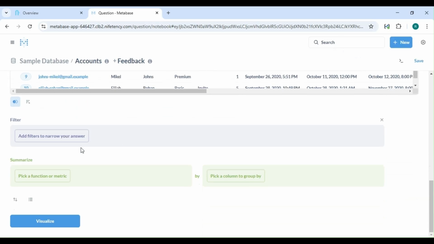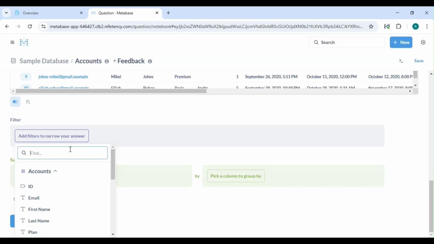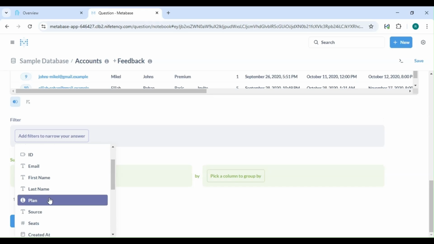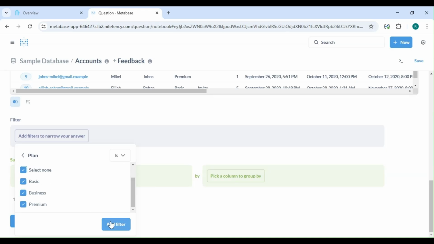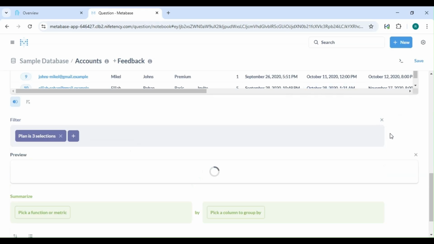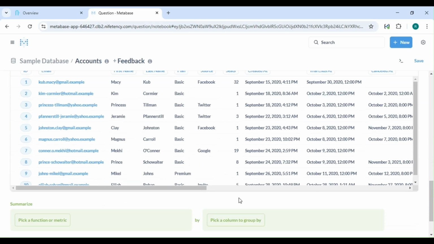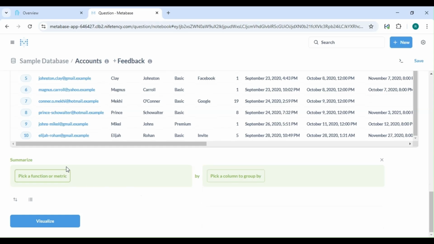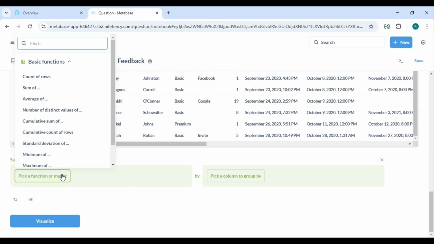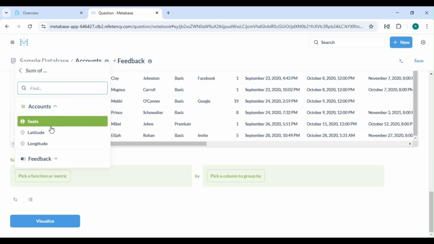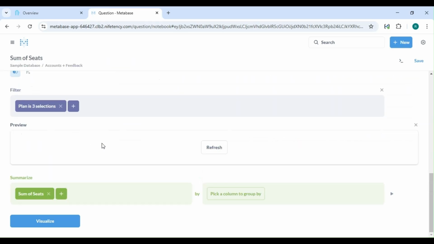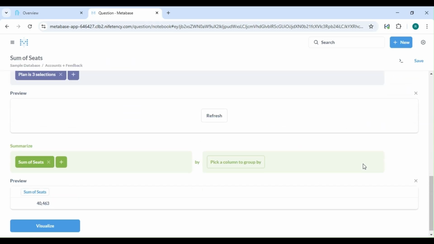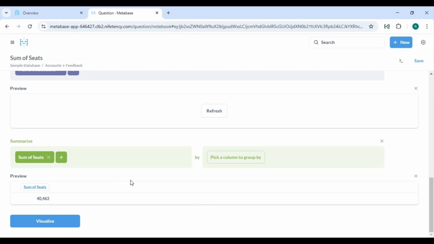Next, in the filter section, you can add filters to your table. For example, let's add a filter based on plans. Now, let's do another preview to see how the data looks with the filter applied. In the summarize part, for example, you can add the sum of a column or perform other calculations based on your requirements. For example, let's summarize the seats column by calculating the sum. This will give us a total count based on the data. I'm removing the summarize part since it's not needed for now.